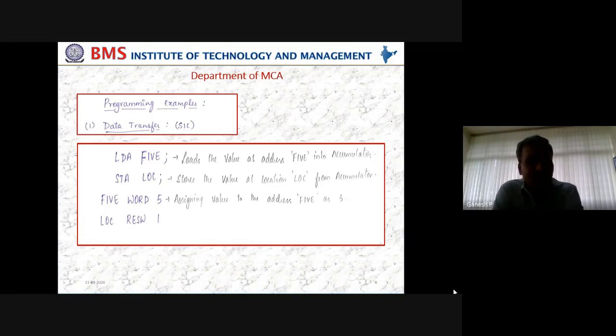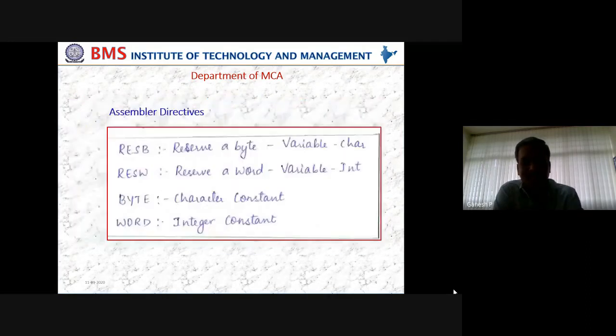So FIVE is the location name, like int A, int B, int C. In int A, int B, int C, I can load any value. Similarly, for FIVE, I want to load an integer value. So an integer can be represented using either WORD or RESW. But what type of integer do I want now?